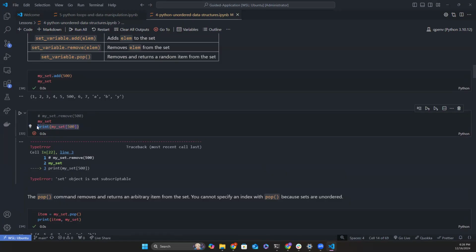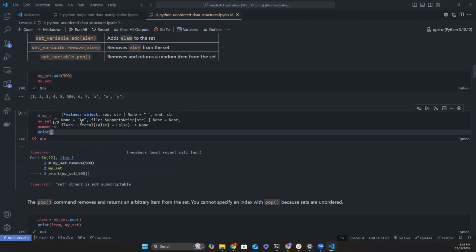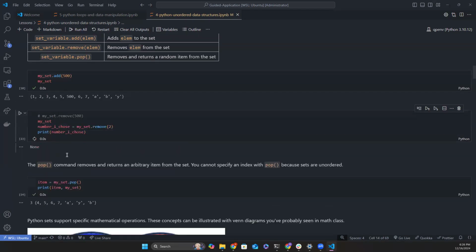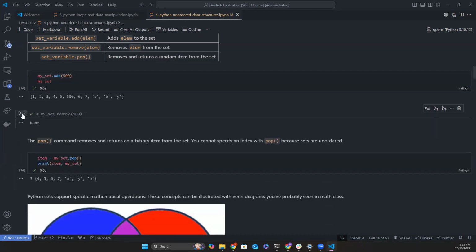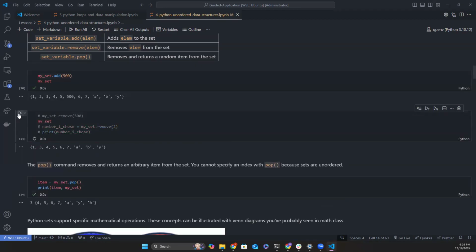If you want to use a number, you might want to do something like number I chose is equal to my set, and then we can say dot remove, and let's remove the number 2. And then print number I chose, right? And it does not exist anymore. Let's see what the heck happened to my 2. Oh, yeah, 2's not in here. That's why I was getting the issue. So let's do 1. Let's remove 1, and see what happens to it.